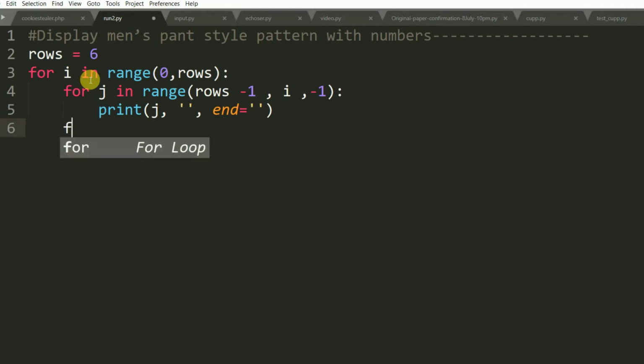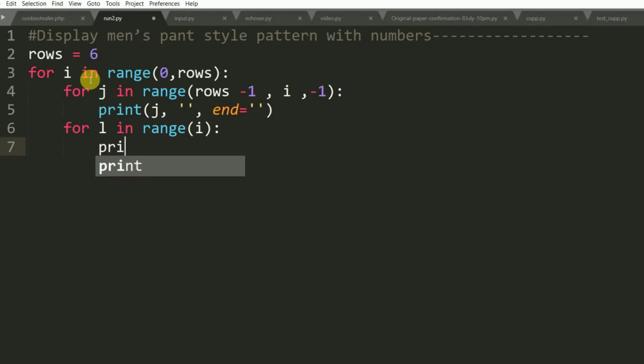Now I am taking another variable, l. Its range is i. Now here print the blank space, that's why I am writing here blank and then end equals to blank.